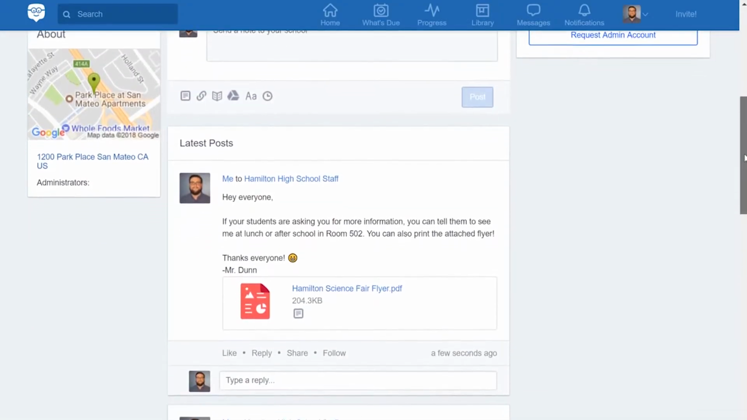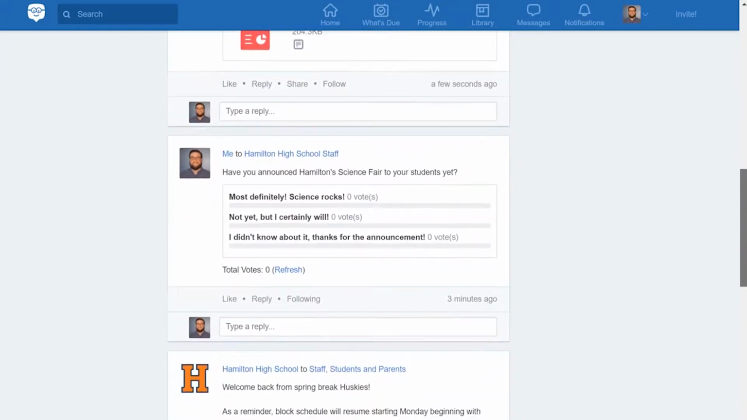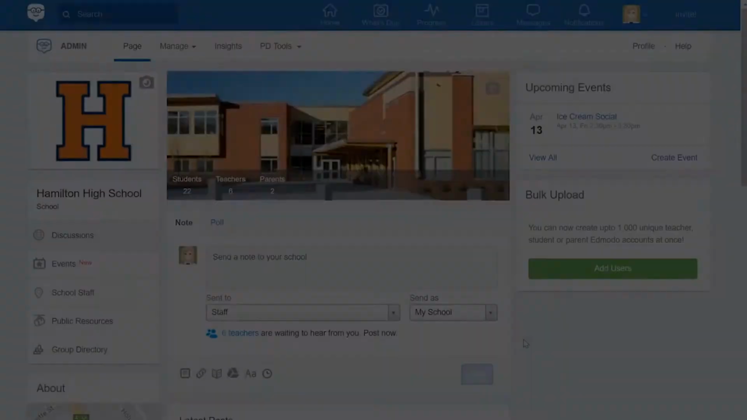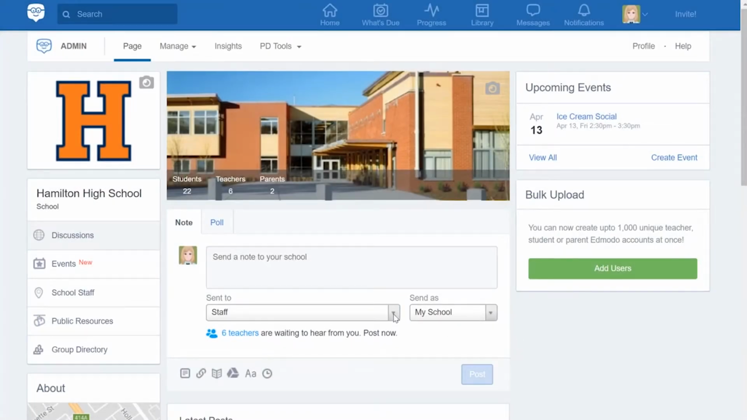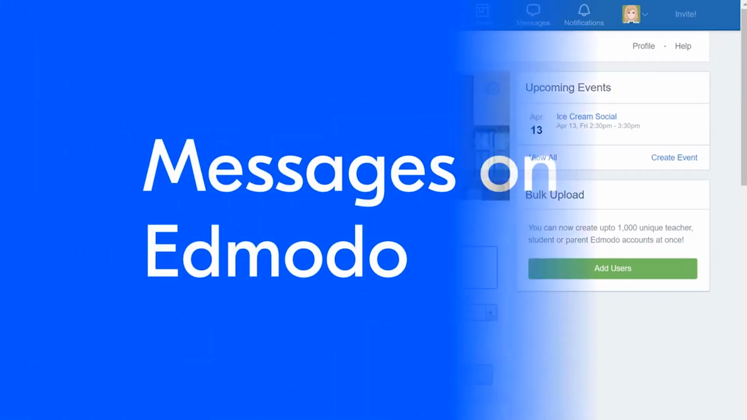You can use your school page as a digital bulletin board with other teachers at your school, while the administrator has additional options to send posts and create events for teachers, students, and parents as well.